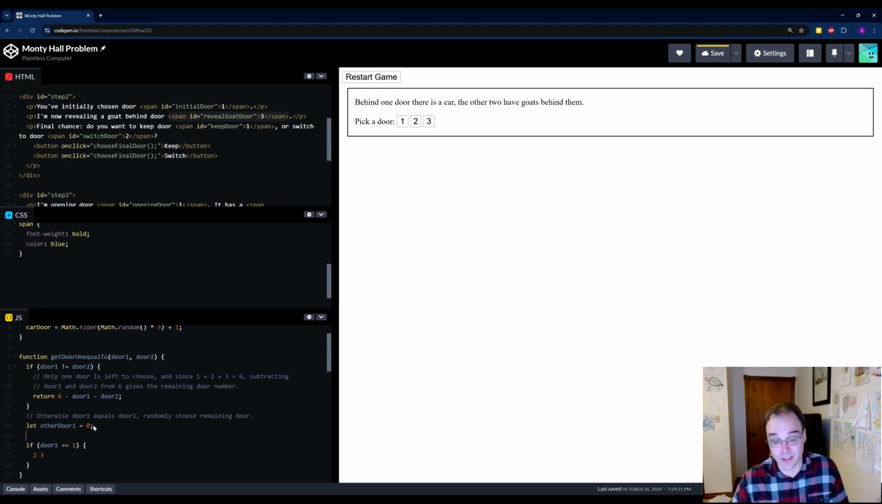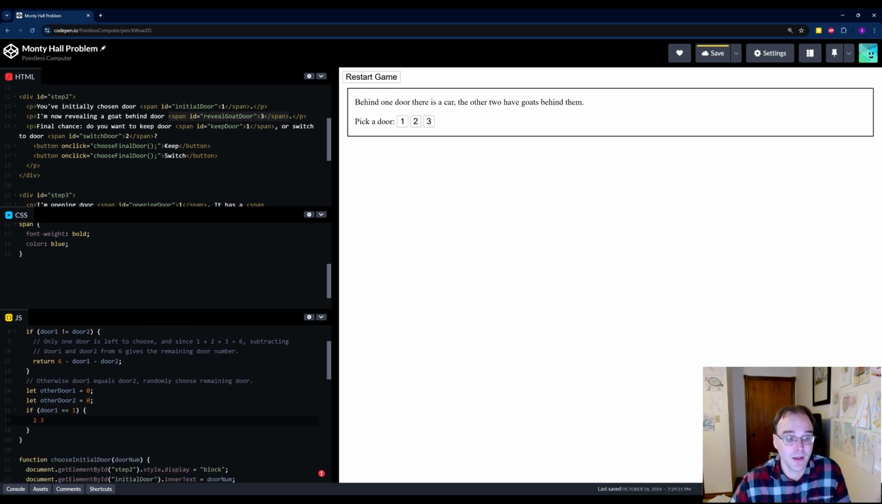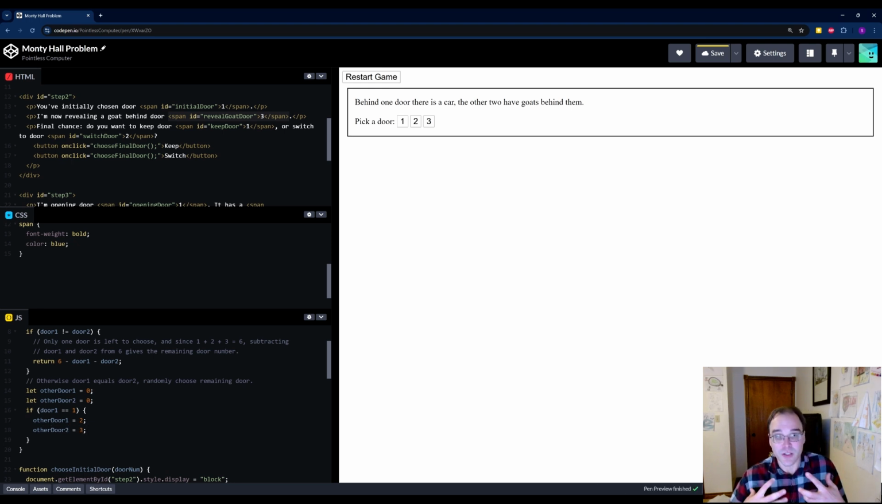Notice a single equals because I'm assigning. Let other door 2 equals 0 as well. Those are invalid door numbers, but I'm going to fill them in down here. And now I can say, okay, sure. If door 1 was 1, and that means door 2 is also 1, by the way, then the other 2 doors are 2 and 3. So I'm just going to say other door 1 equals 2, and other door 2 equals 3. So at least I know what the 2 other doors are that I'm picking between when I go to reveal my code door.